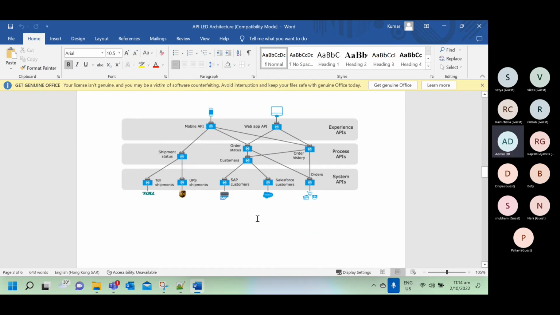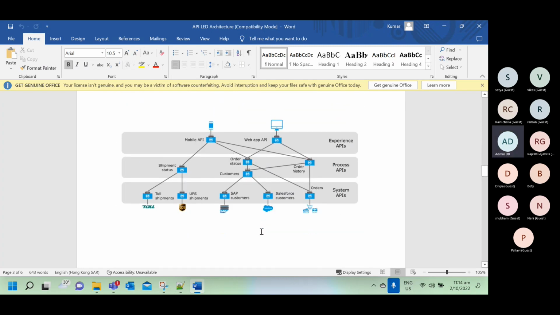So here you can see one example for our API-led architecture, one detailed example. We have one system API to get order detail, and another one to get customer detail. For customer detail, we have Salesforce as a CRM system. For order detail, we have many things: a database and some third-party API. And for the ERP system, we are using SAP.